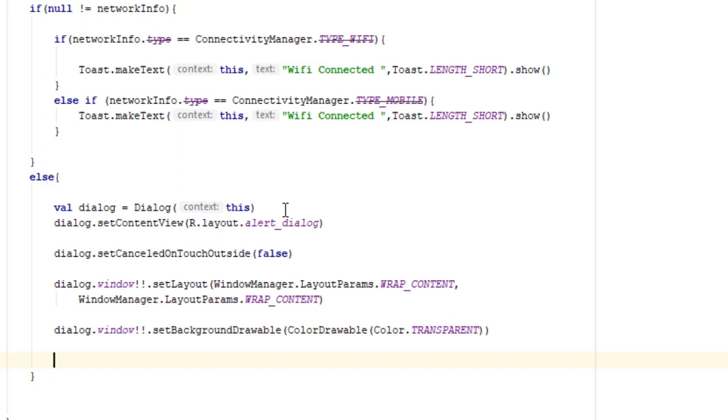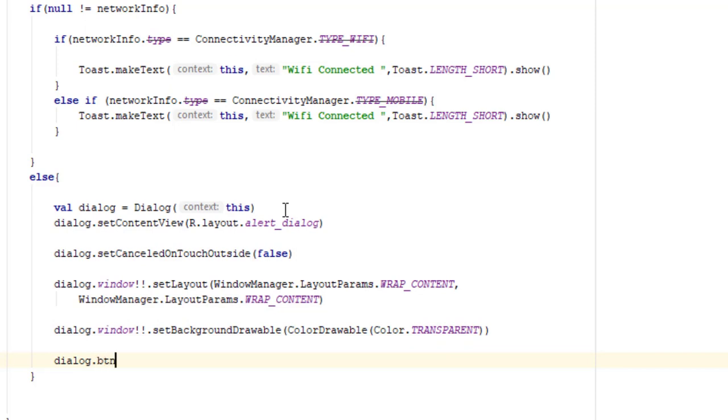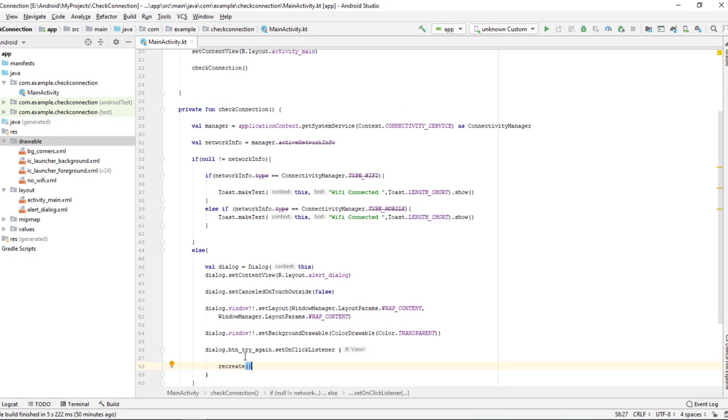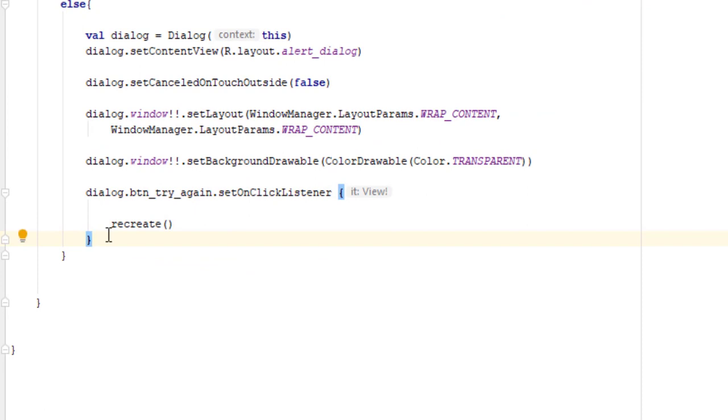Okay, after this I will call the button and add set on click listener there. And call the recreate method. It means if we click on the try again button, it will check our network connectivity and recreate the dialog box if it is not connected to the internet. Okay, and after this we will show the dialog box.